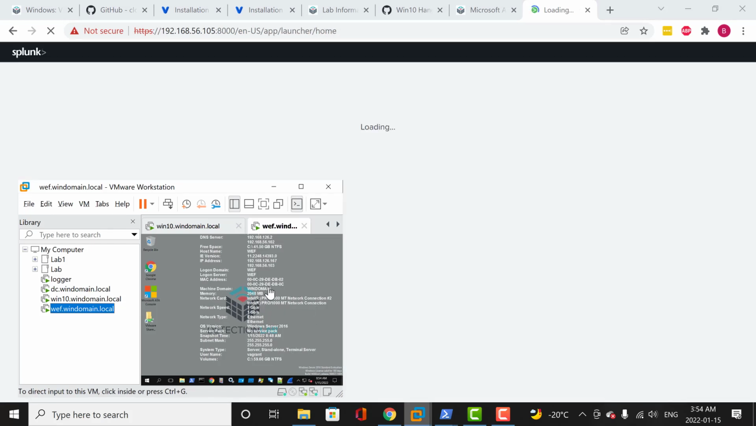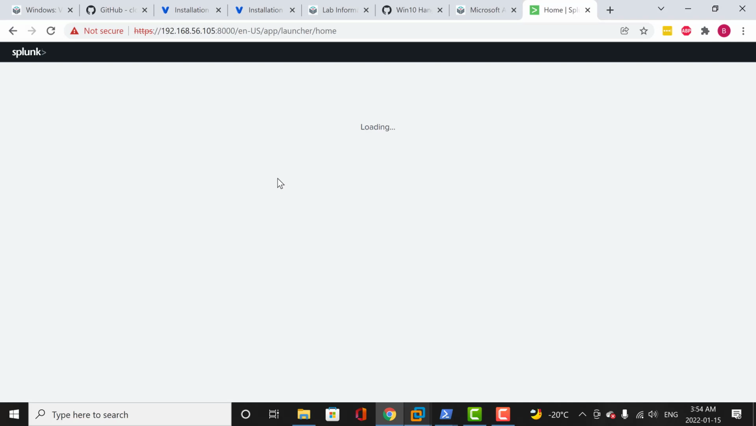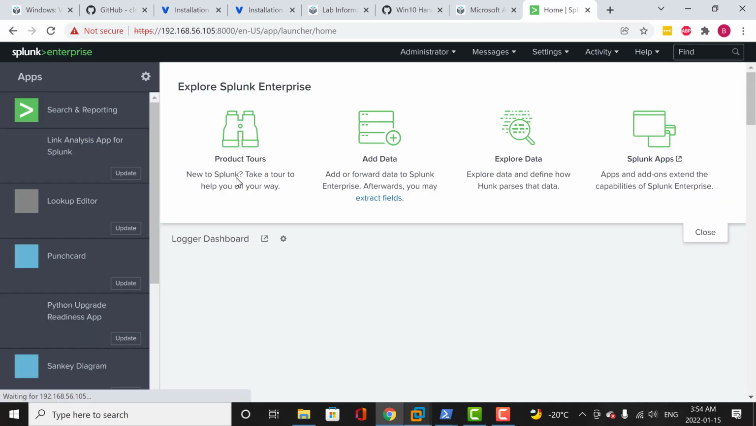So right now we have all our VMs running. For some reason it's a little bit slow, but that's the reason why it says you need at least 16 gigs. So this is our Splunk running right now. If we go over to Splunk, search and reporting, this has shown us that our lab is working pretty fine.